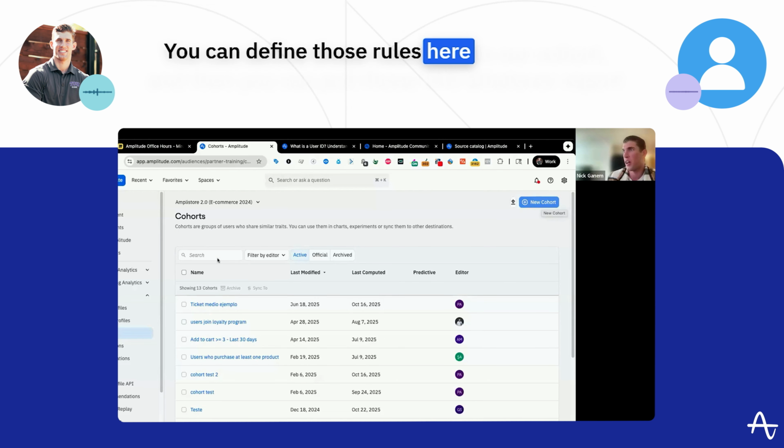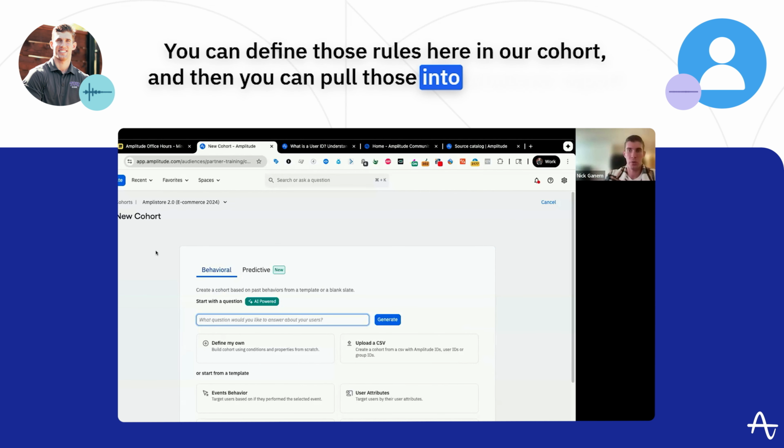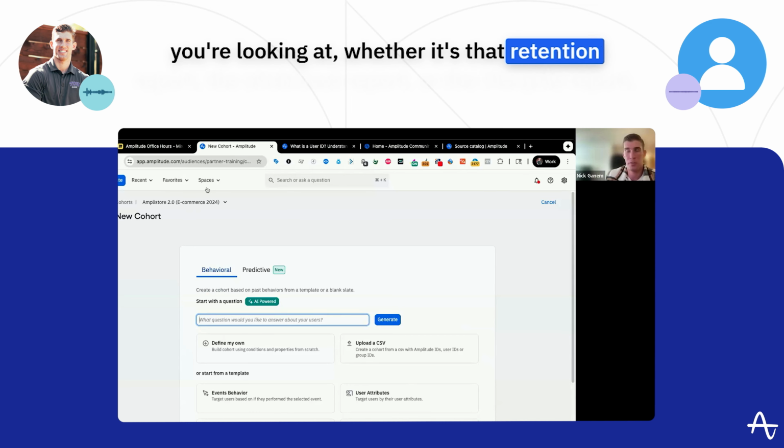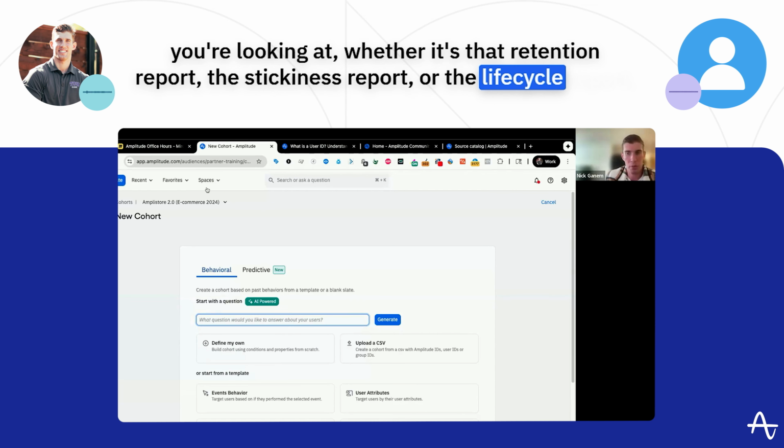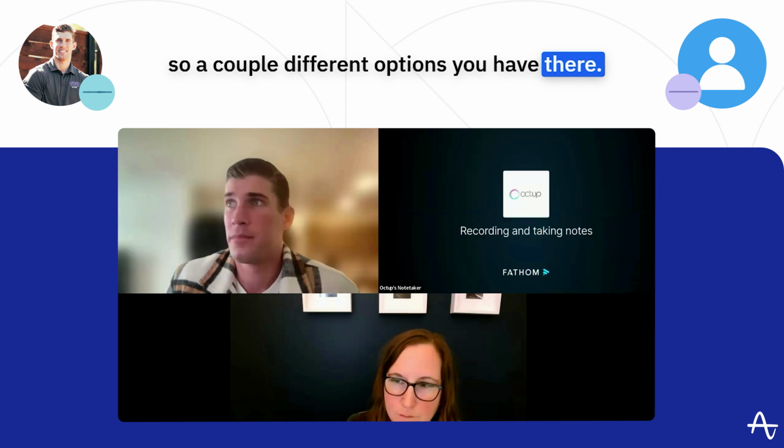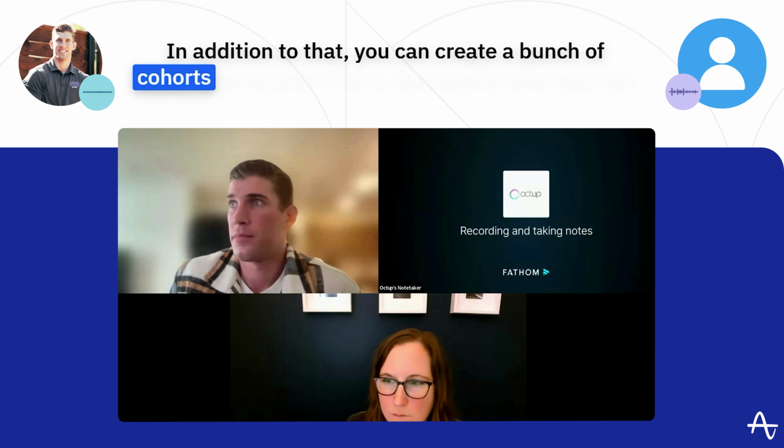You can define those rules here in our cohort, and then you can pull those into whatever report you're looking at, whether it's that retention report, the stickiness report, or the lifecycle report. So a couple different options you have there. In addition to that, you can create a bunch of cohorts using your charts.